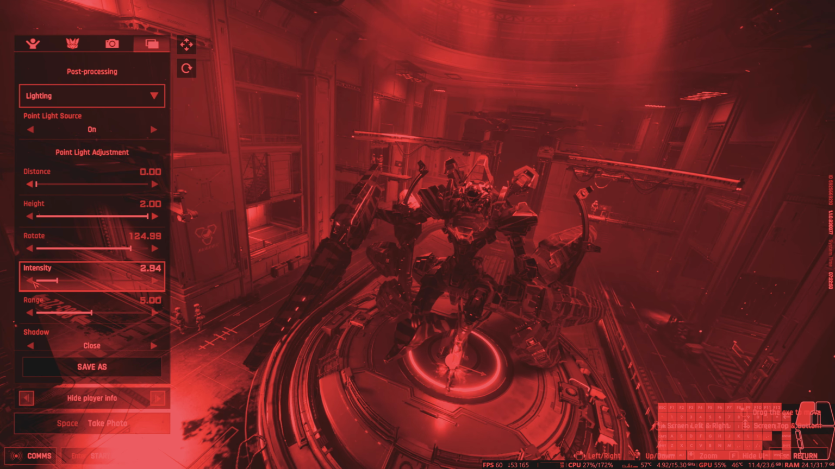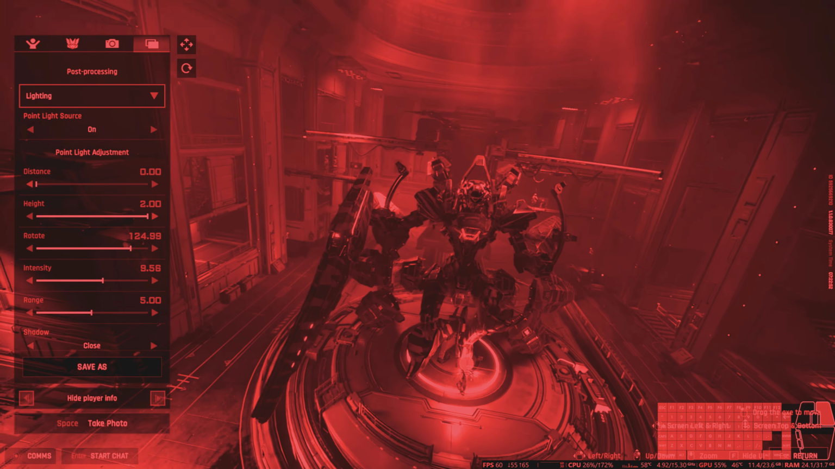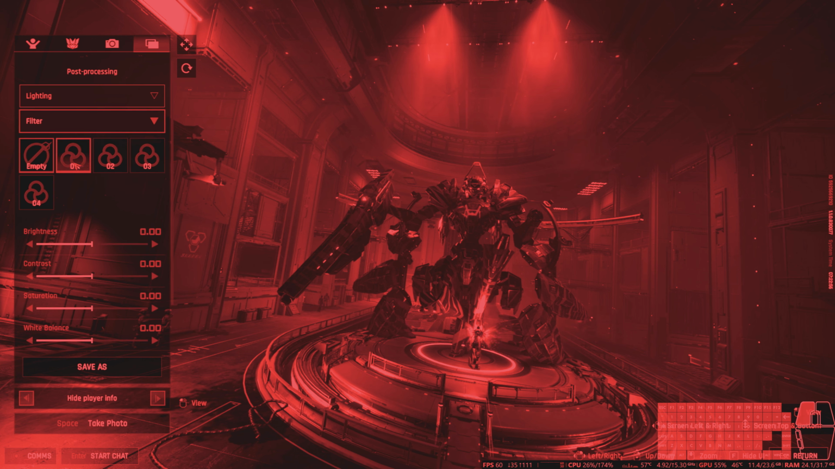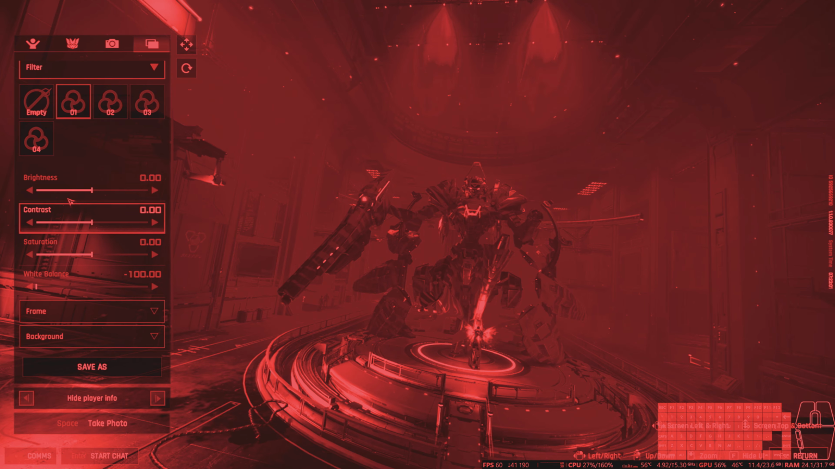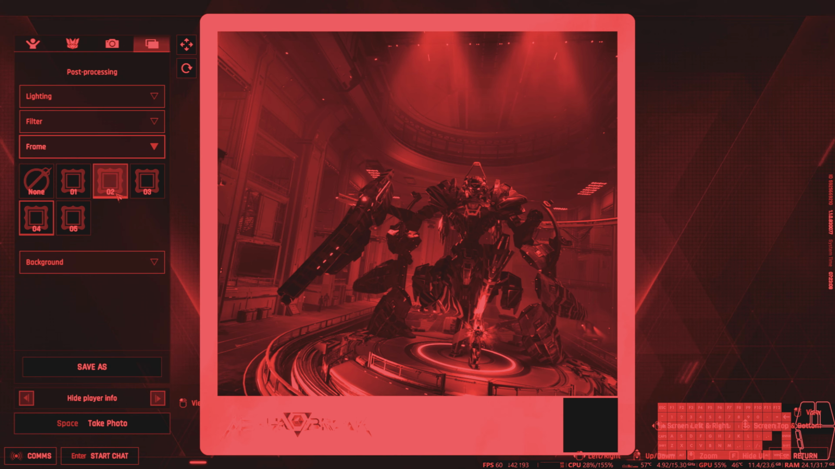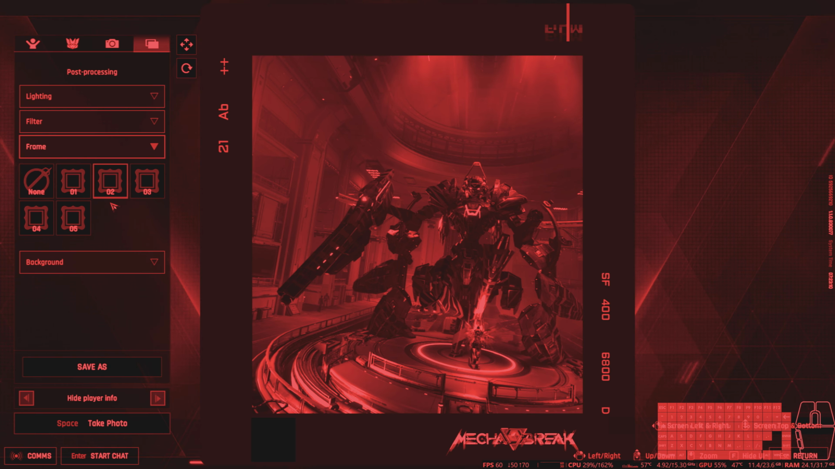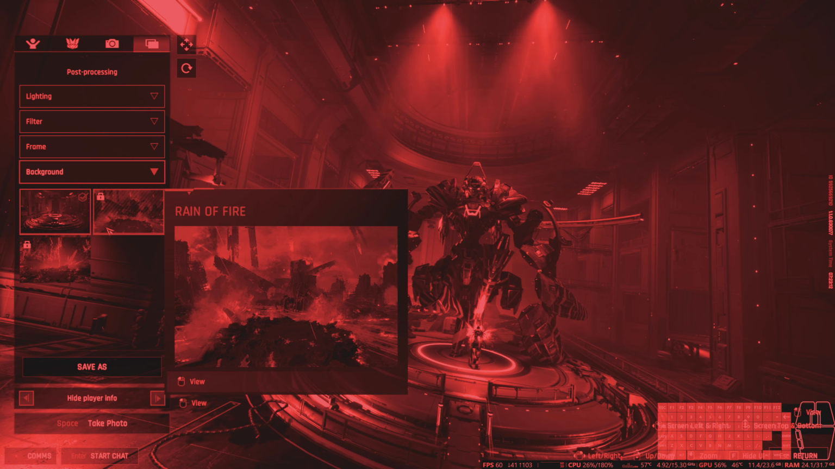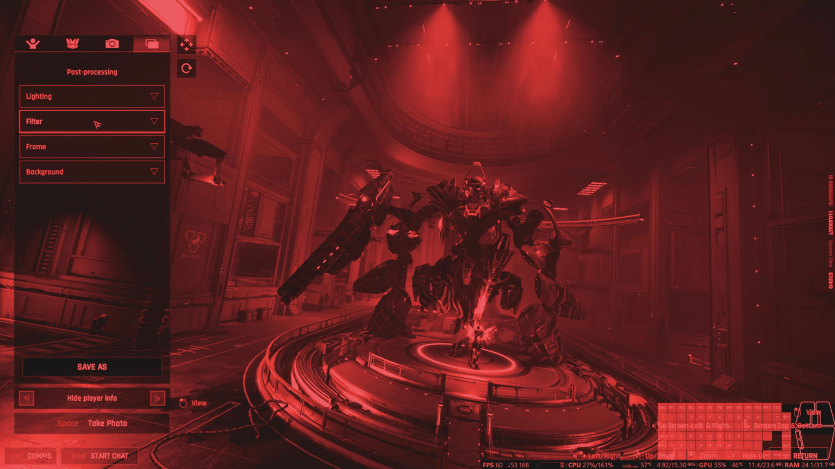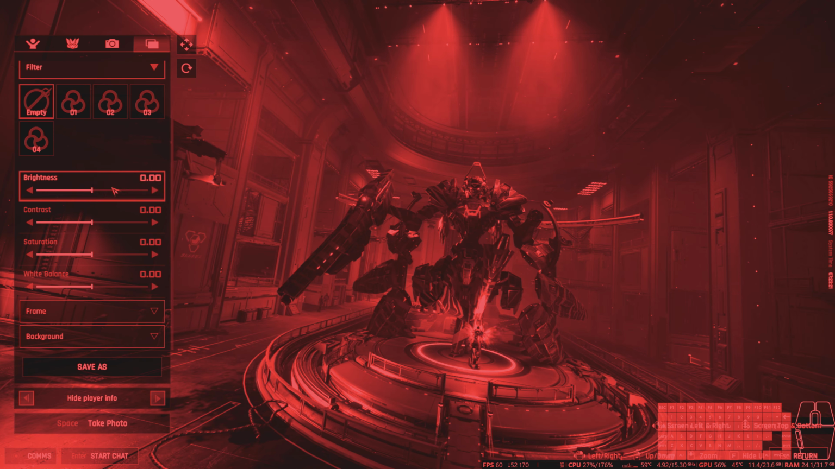It's mainly locked on your pilot, so I guess you'd have to move your pilot. You can add filters here. But really you can just adjust all this stuff. There's a frame. You can do frame stuff if you wanted to. That's pretty cool. And the background, this is where you use your holographic backgrounds that you unlock. Obviously I don't have any. I guess it's not obvious.